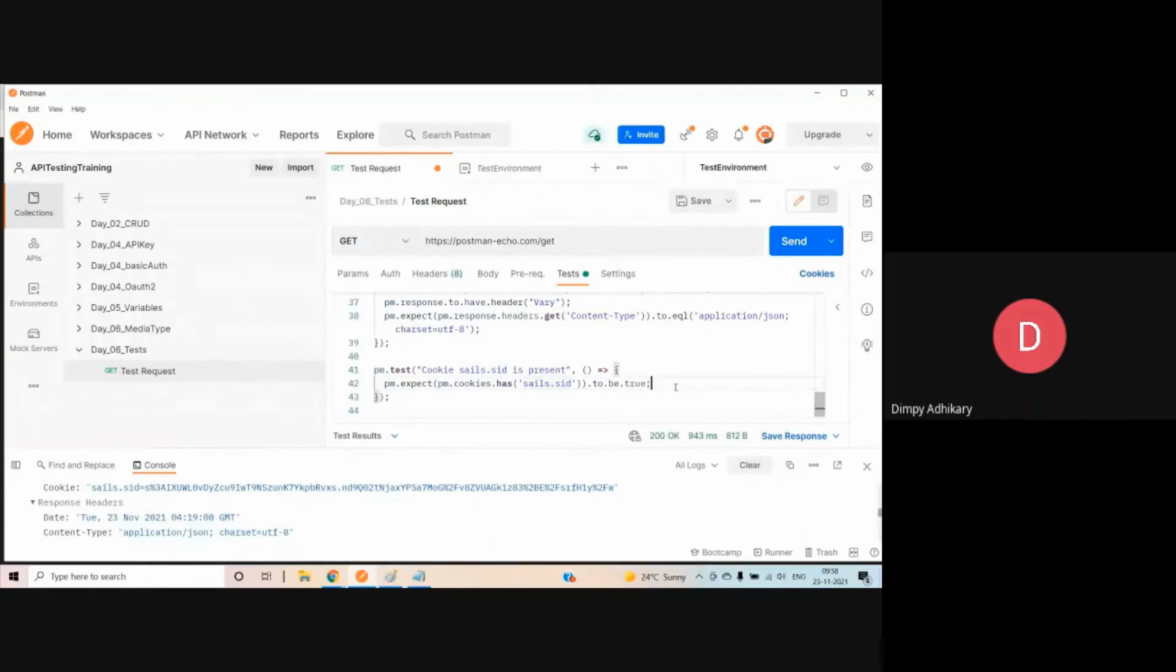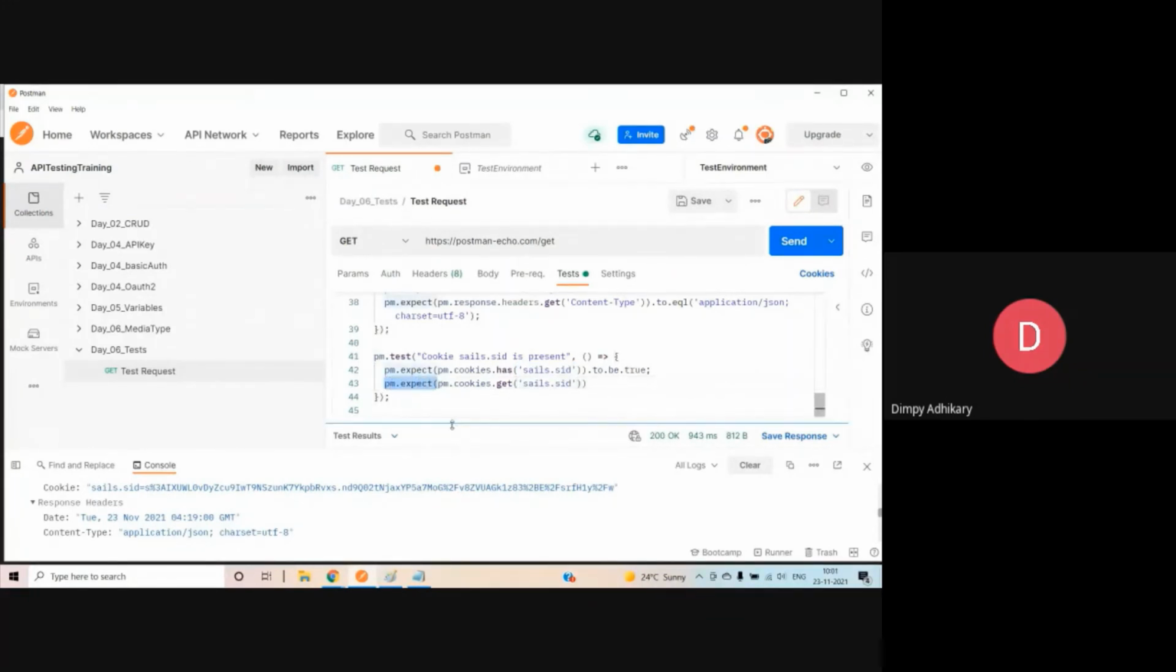It will be the same, I think, pm.expect. Okay. So to get the values, what you have to do is pm.cookies dot get, and you have to give the cookie name. Let's first print this and see if it is returning.